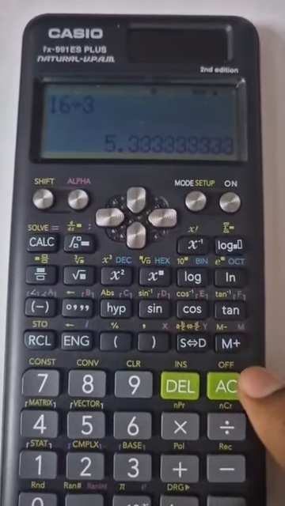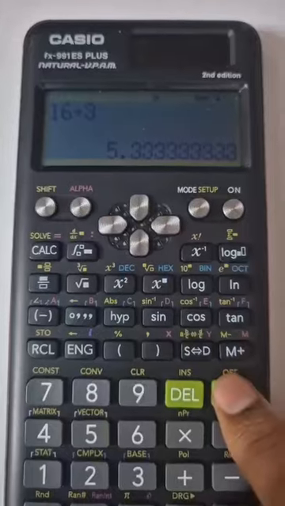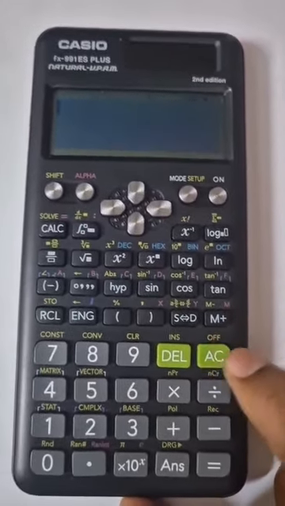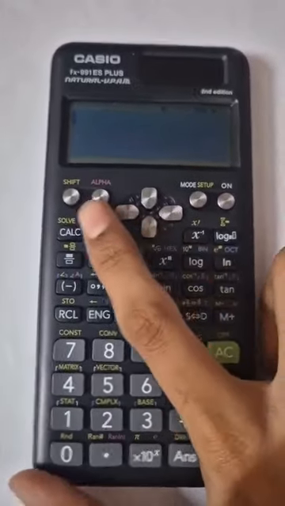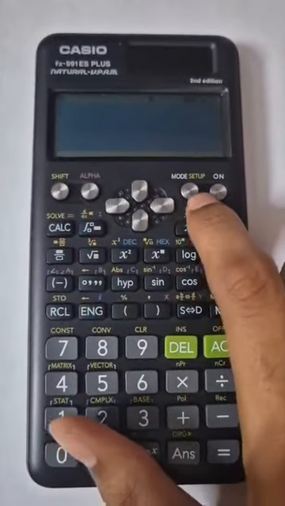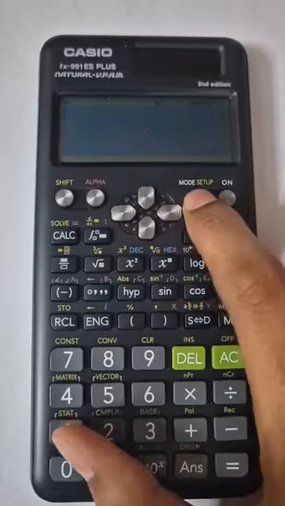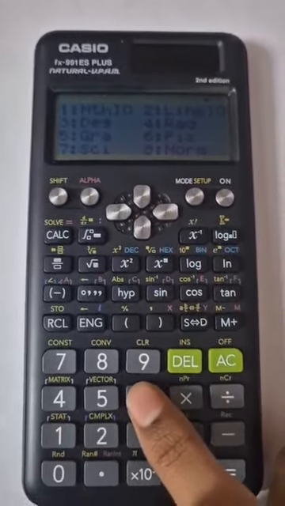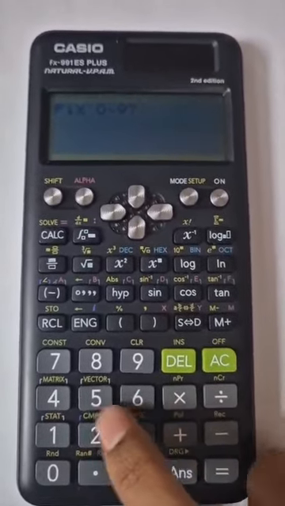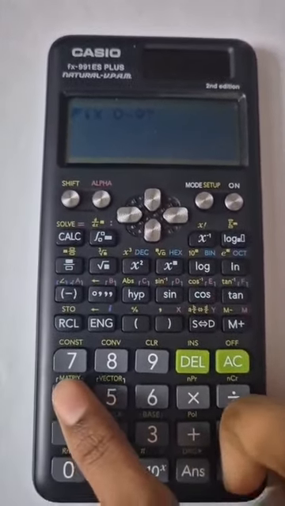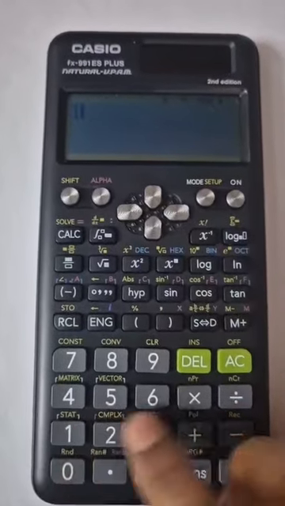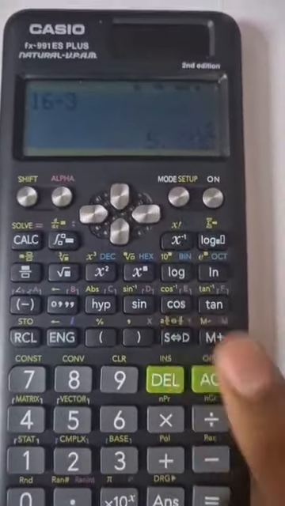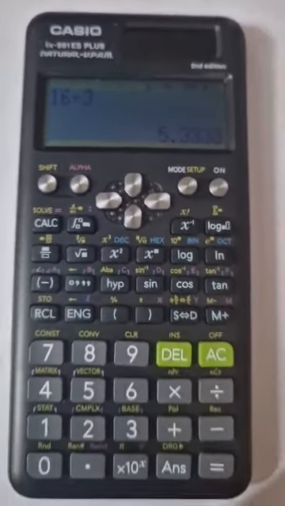This is how the new function ratio comes up. Obviously, it is not rounded off. Now let's understand how to round it off. The round off function is shift and this button, which will take you to setup function. Now in the setup function, we need fix, which is the sixth number, and we are going to set it to 4 digits after the decimal point. Now let's try it out again. And it's back into its original format.